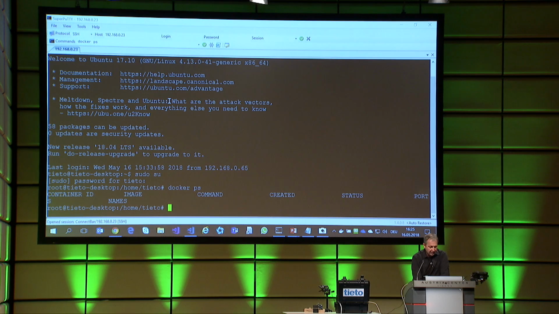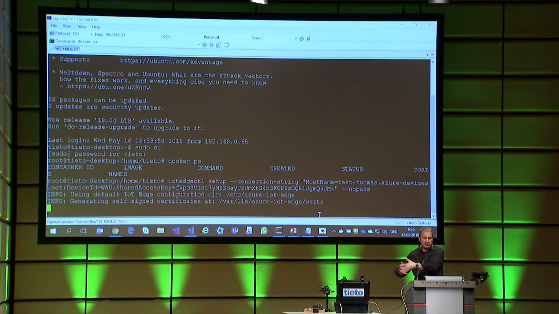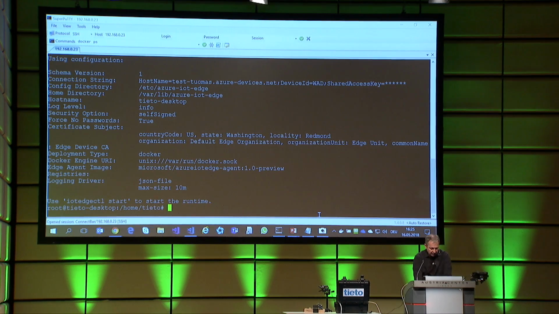So I call the command iotedgectl setup with a connection string of. The connection string is in my clipboard. There you go. And also call the parameter --auto-cert-gen-force-no-passwords. Enter. So now it's provisioning the device. The certificate is created, and within minutes, no, within seconds, it is deployed, and just need to start iotedgectl start.